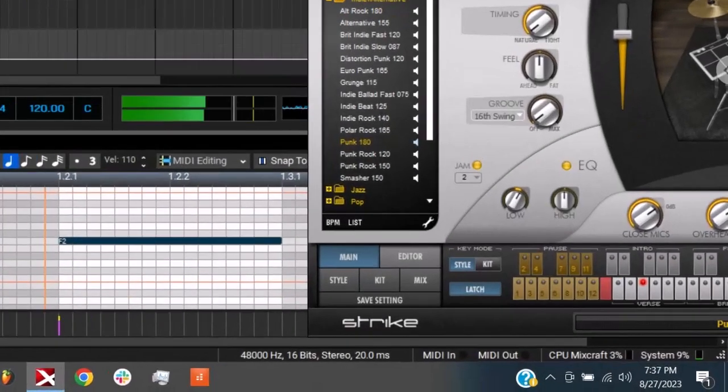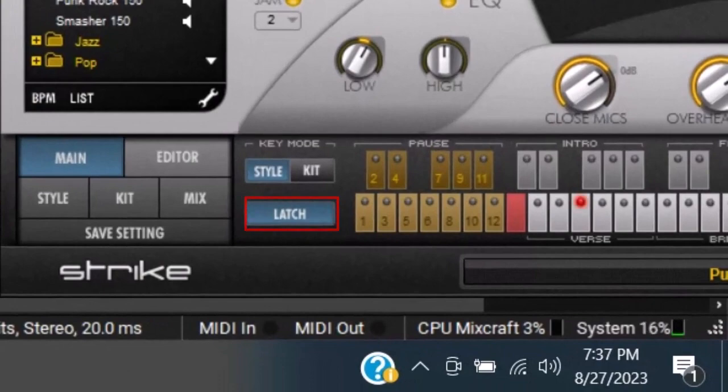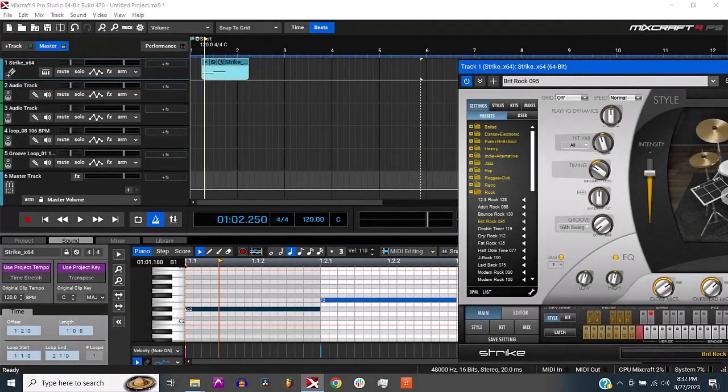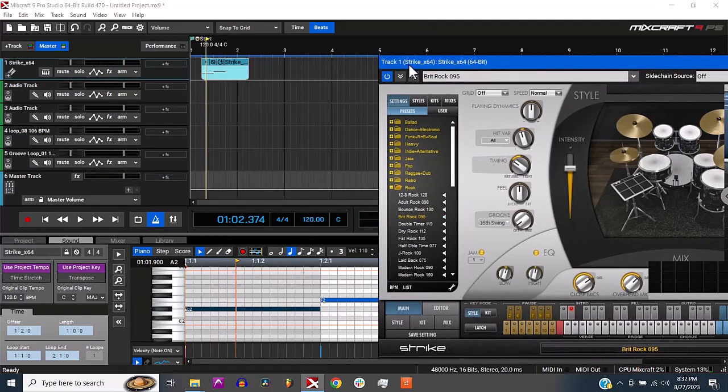Click Latch inside of Strike to unselect it. Go to your MIDI grid and put your marker over the note that you want to edit. Now you can edit each individual drum sound in Strike by going to the Editor tab.